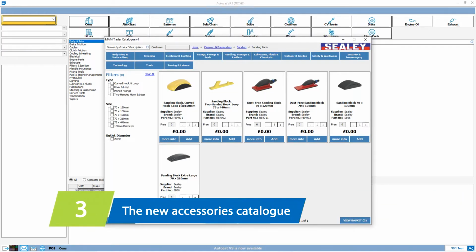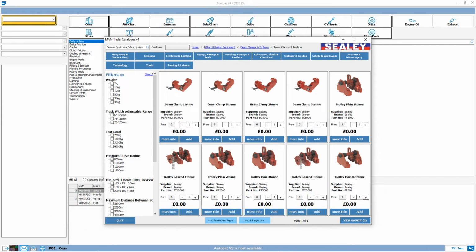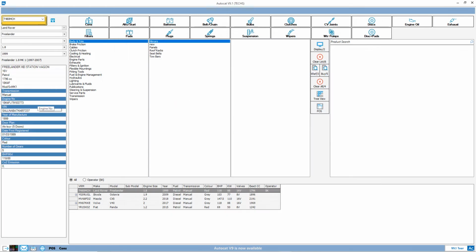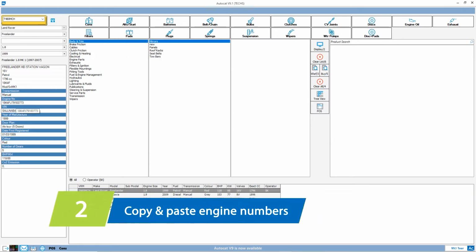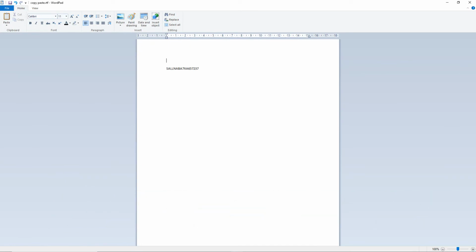The biggest development in this release is our new accessories catalogue, which has support for tools, equipment, car care, consumables and accessories. Now do that with the engine number, so you just right click on it, again it'll say copied, go to your alternative application or document, paste on it, and there you go, there's your engine number.